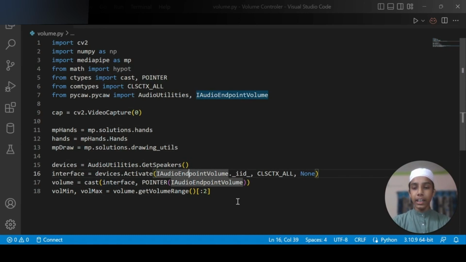That's why I have not written it, and I wanted to just explain this one. After writing this, now here what I have done is, this project is about volume controlling, right? So I have created a variable known as devices audio utilities dot get speakers. What it is going to do is call the speakers. Okay, it's going to use the speakers, and then we have created a variable known as interface, where we are activating all of this, with the volume, we are interacting with the volume speakers.